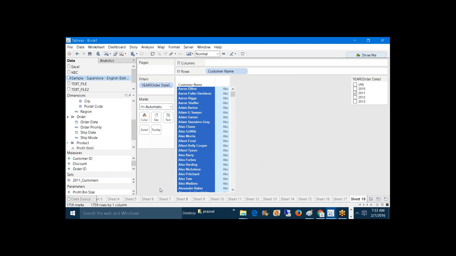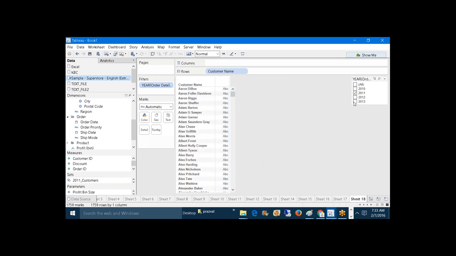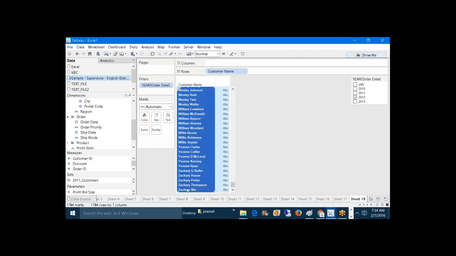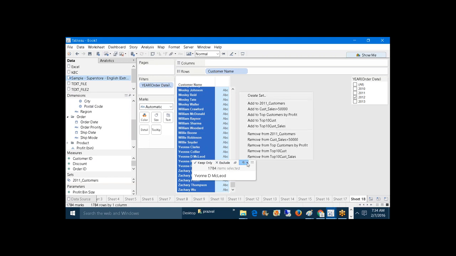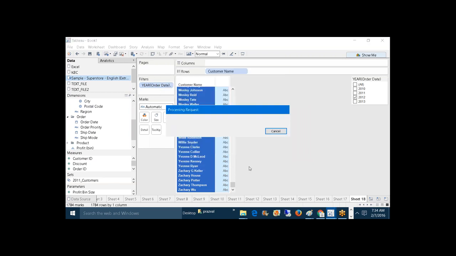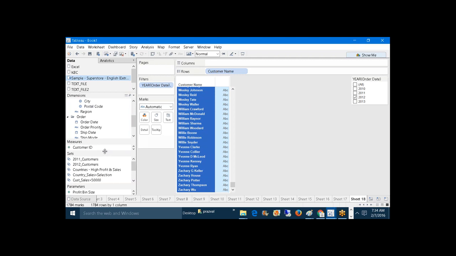Here we got the 2011 customers. How do we get the 2012 customers? Just select 2012 in the year and select all the 2012 customers. Here we got 1784, and the tooltip Tableau is showing the same 1784. Click on Create Set and give the set name as 2012 customers. So here we got the 2011 and 2012 customers.